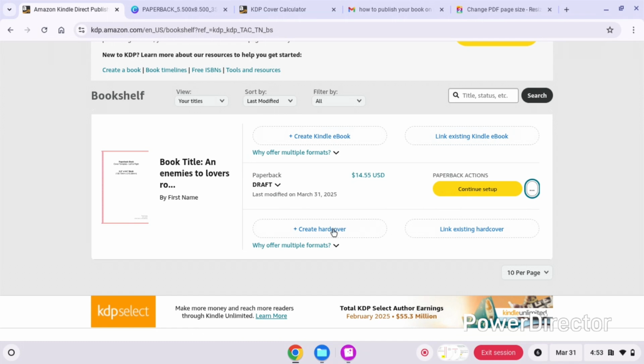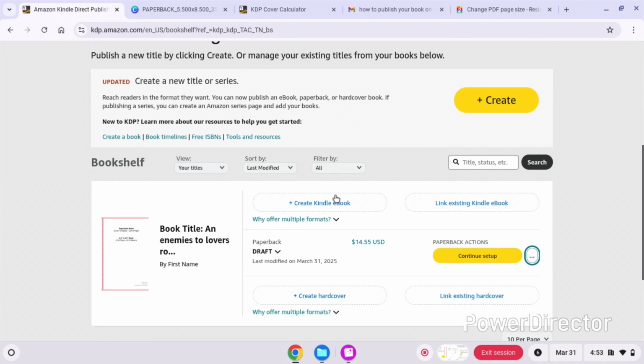So this is it for now, guys. You can create your hardcover. You can create your ebook as well, and list them under the same page on Amazon.